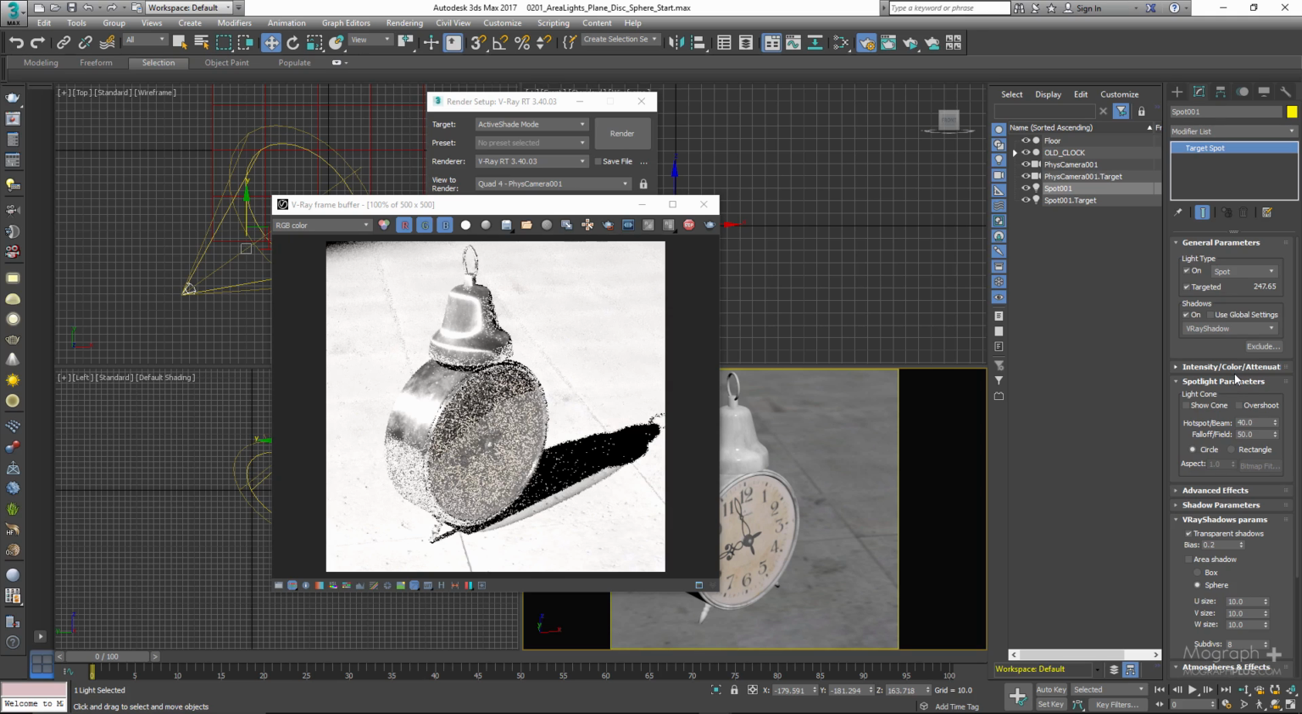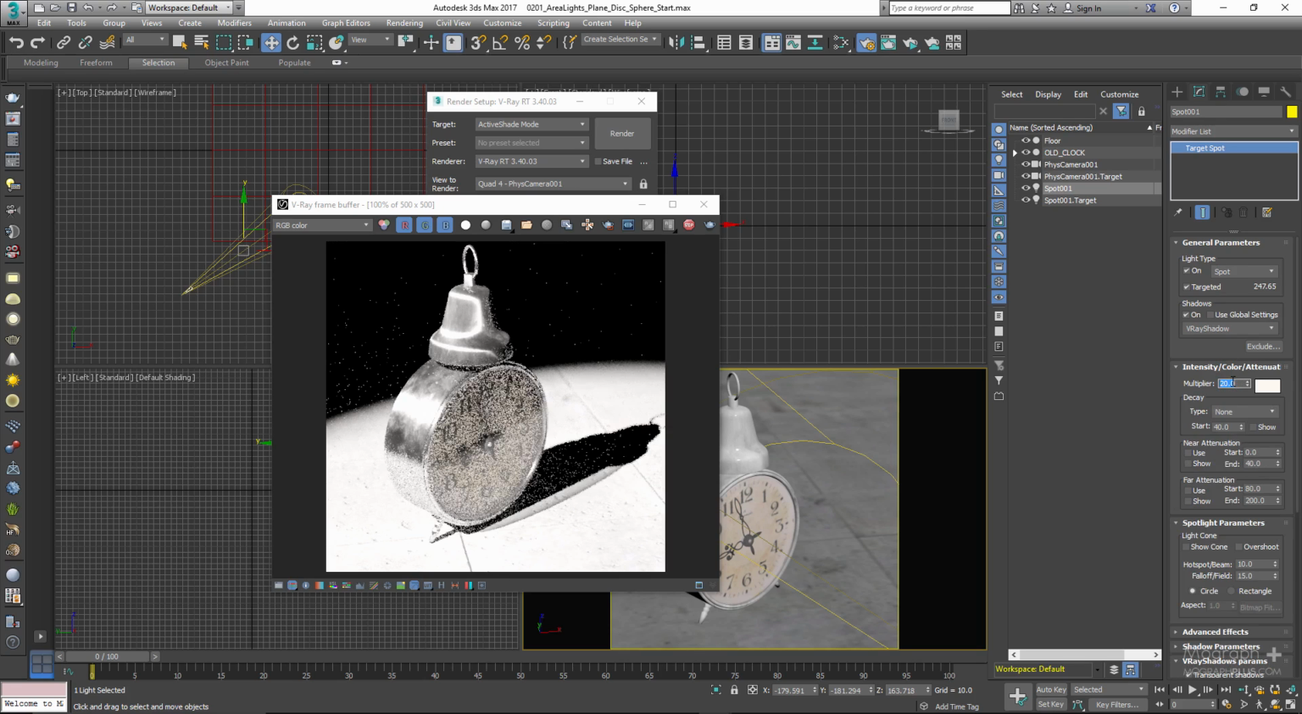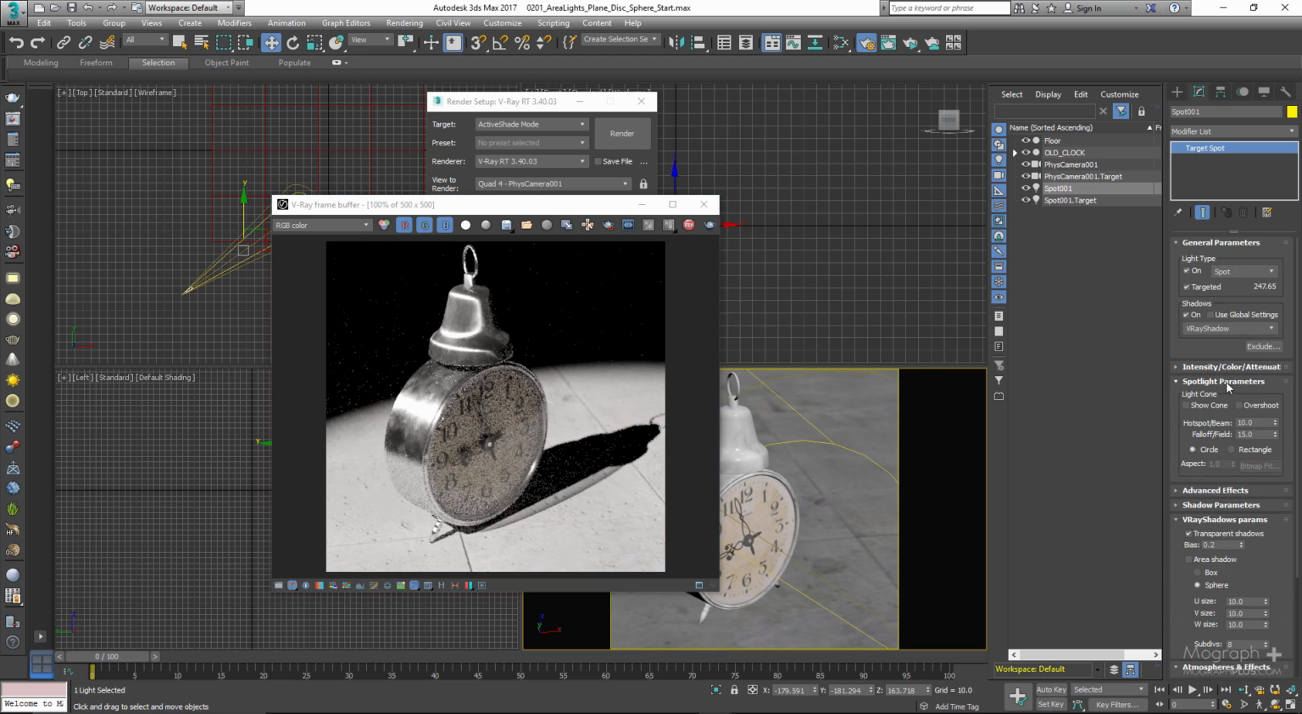In the spotlight parameters, let's set the hotspot to 10 and falloff to 15. Also in the intensity rollout, set the multiplier to something like 20. Right now, even though we have selected V-Ray shadows as our shadow type, as is obvious from the RT, the shadows are very sharp and unrealistic. You need to come down to the V-Ray shadow parameters rollout and enable area shadows. As you can see now, the shadows look a lot better.